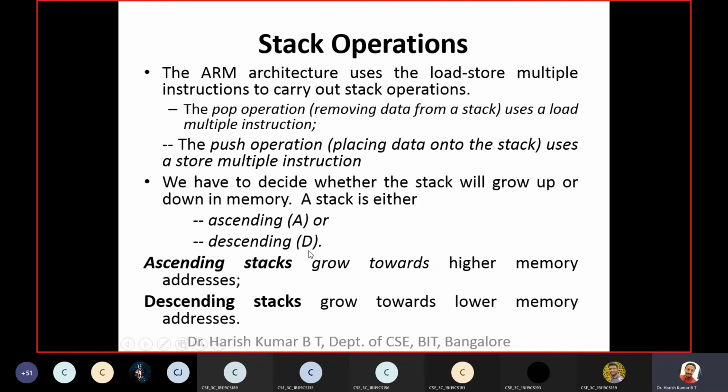If the stack is growing from the lower memory address towards the higher memory address, then I say it is an ascending stack. If the stack is growing from the higher memory address towards the lower memory address, then I say it is a descending stack.